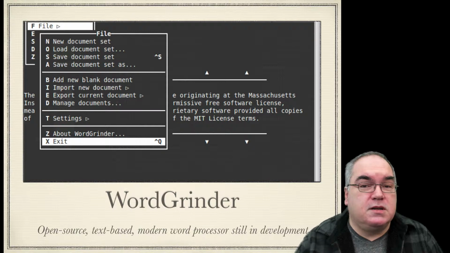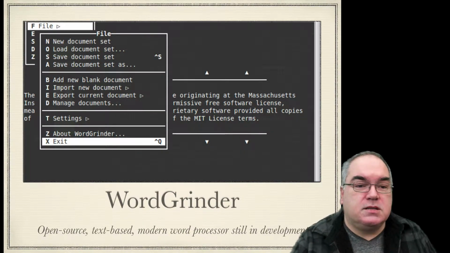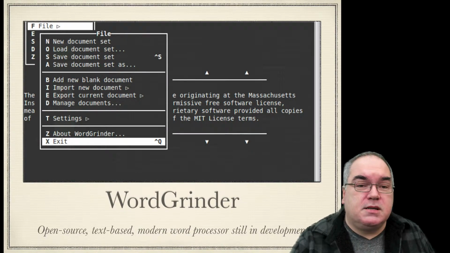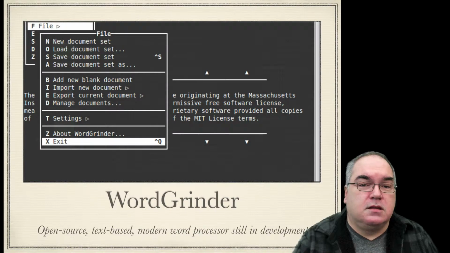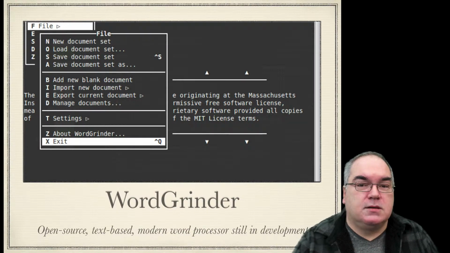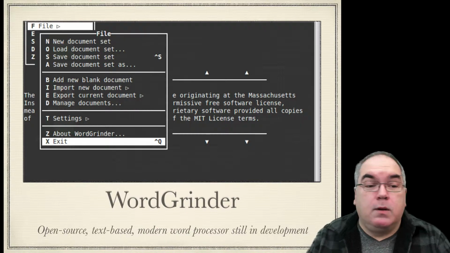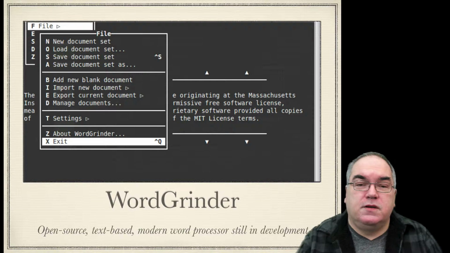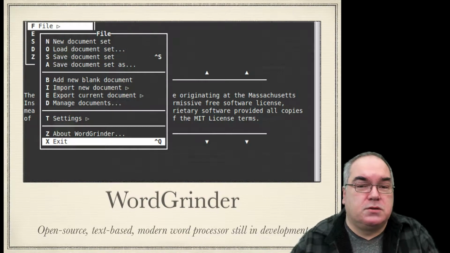Now keep in mind, there's a difference between a word processor and a text editor. Text editors just work on text files. You can get very complicated with them, but it's still basically text. Things like Nano and Vim and Emacs are text editors, and we will get into those probably pretty heavily in future videos.